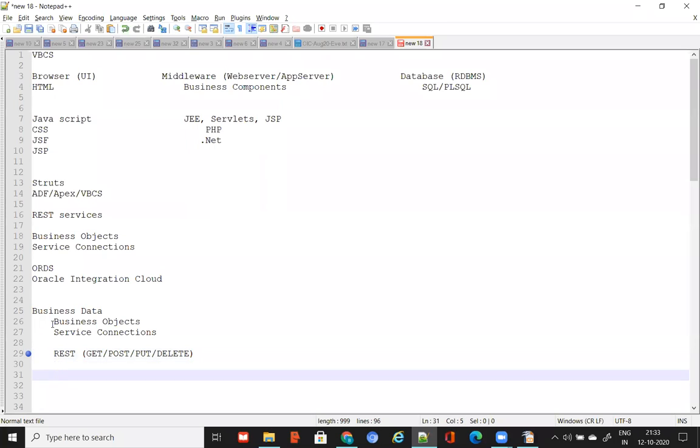In business objects, what you'll be learning is how to create business objects. If you want to have a primary key, how you are going to create it. If you want to have a foreign key reference variable, how you are going to create it. Working with different kinds of data types, and so on. You're going to work with business objects.